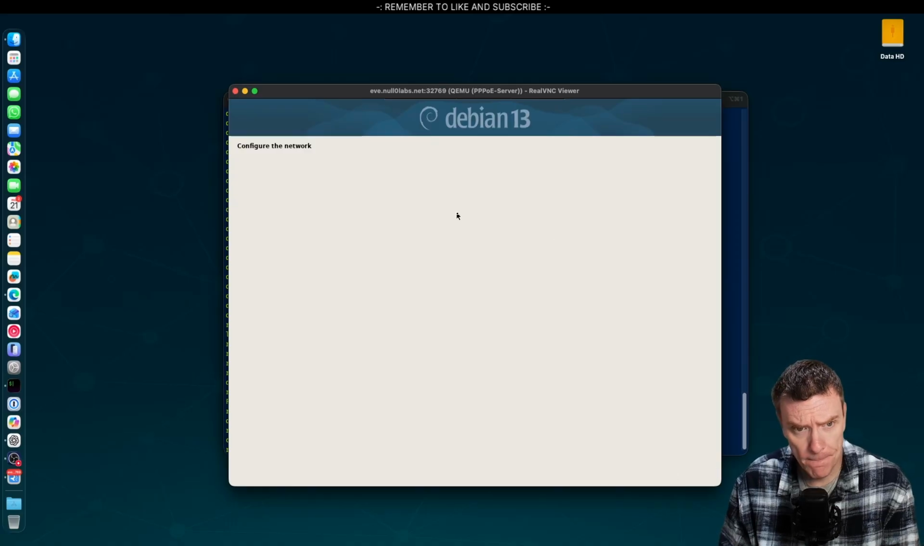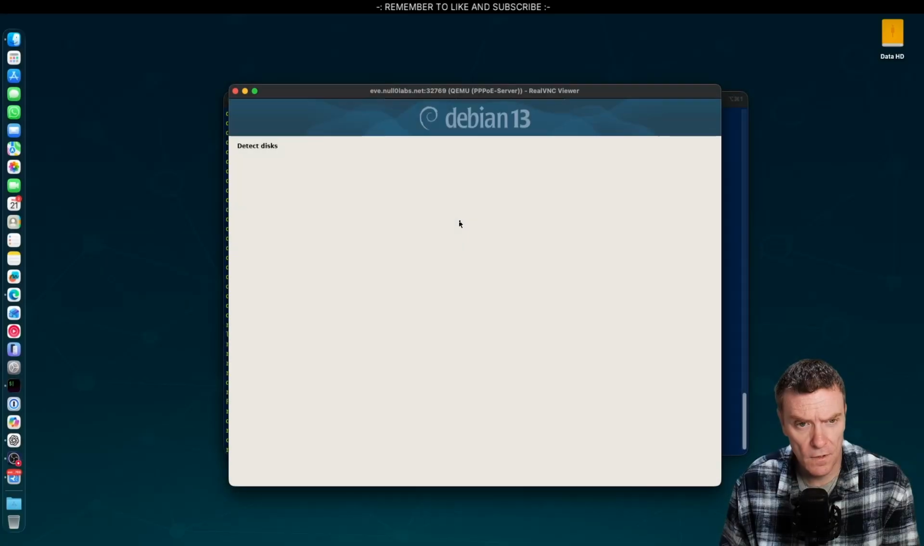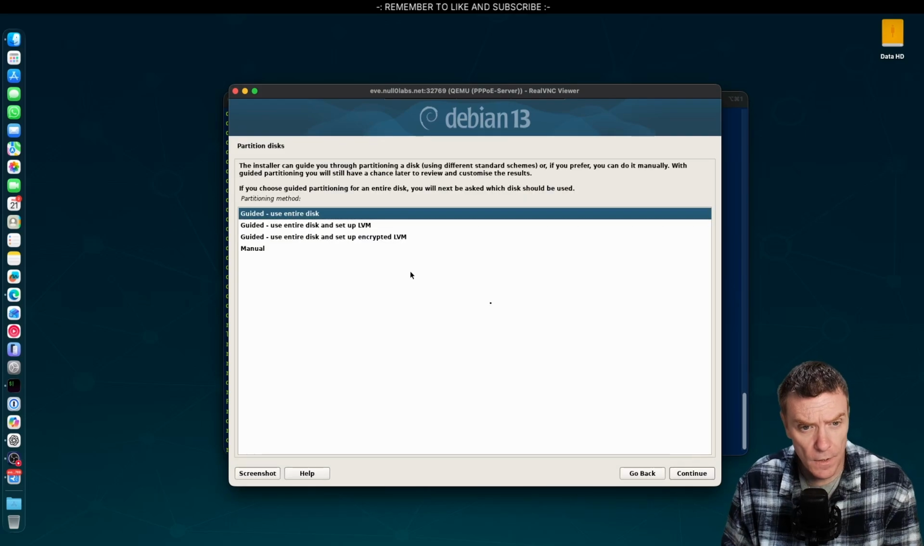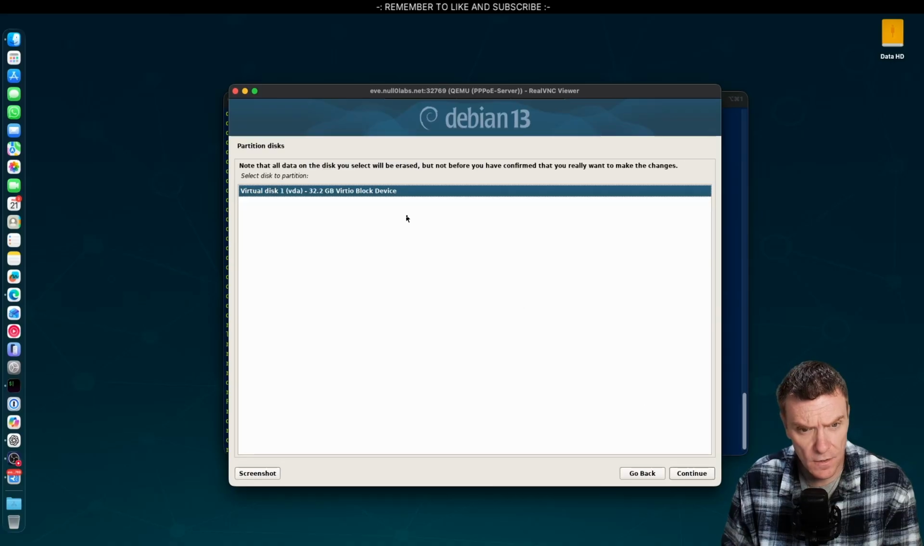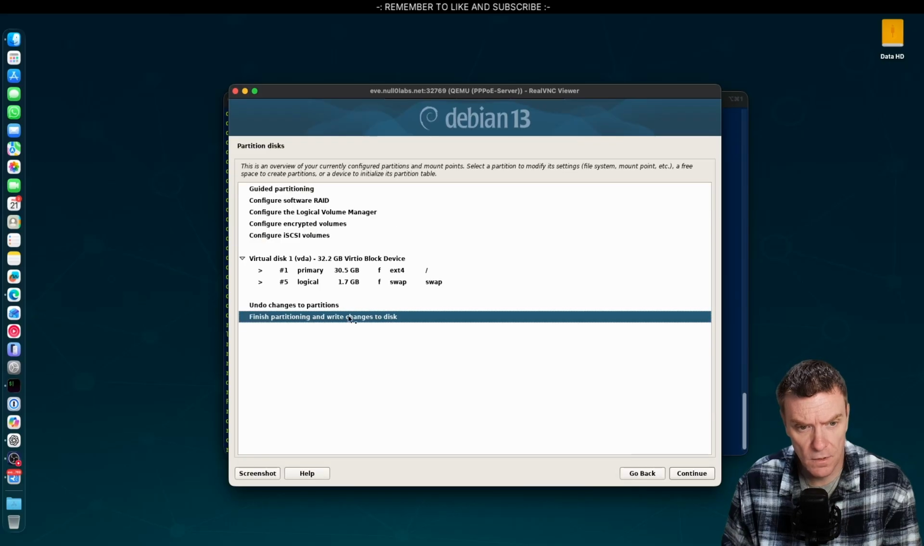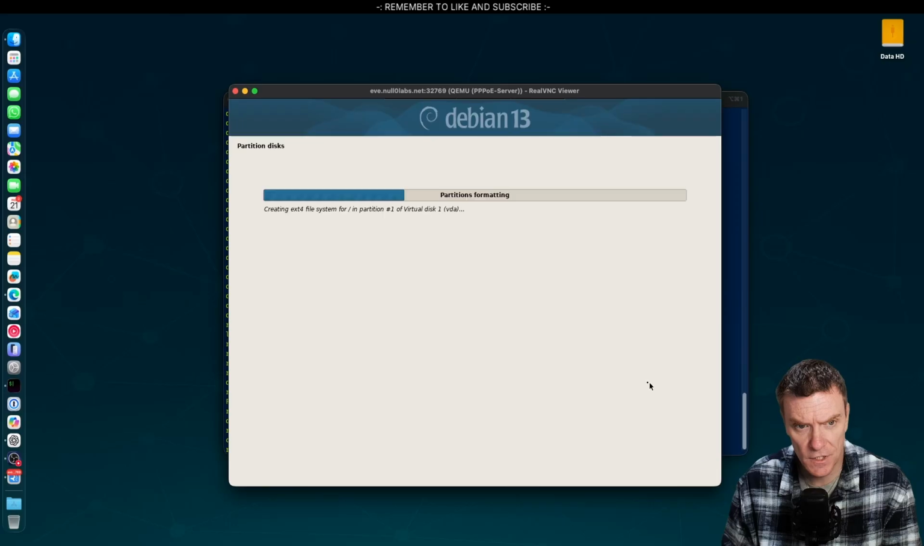Root password, configure clock, detect disks. Use the whole disk, we don't need to do any fancy partitioning, use the entire disk, yes, all in one partition. Finish, yes, write the changes.